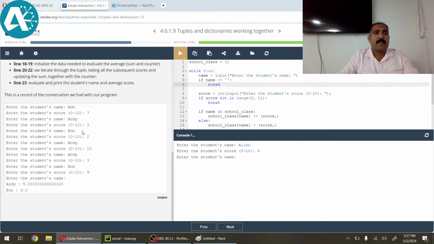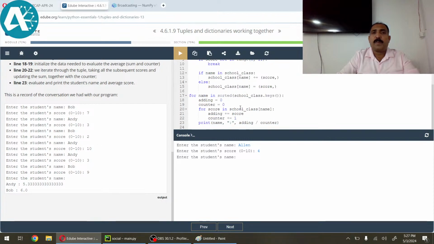There is Andy and its score, and after that when I don't put the name, you can see here it will break. So it will break, and what it will do is run this loop and count the student names, and it will give the average. Okay, so for each it will give the average, because we have Bob, Andy, Bob, Andy, so it will go to the relevant one and give the average.